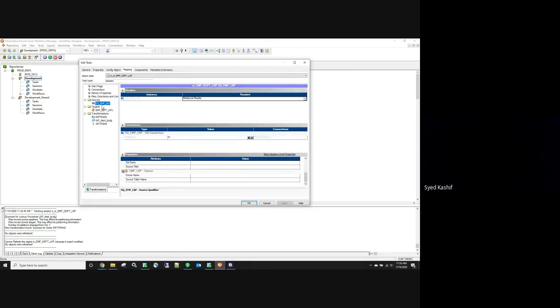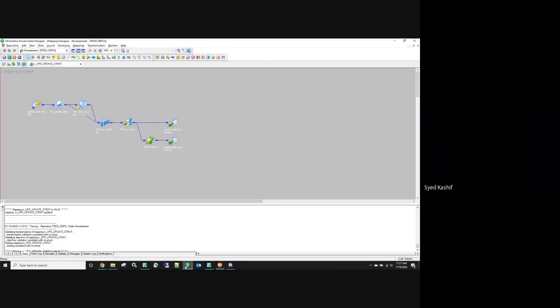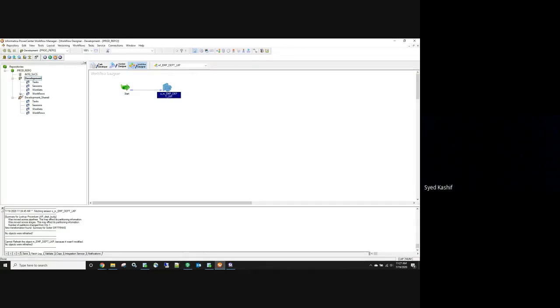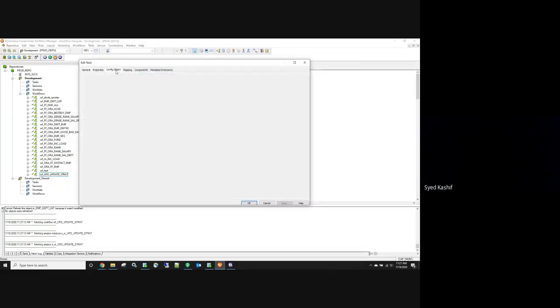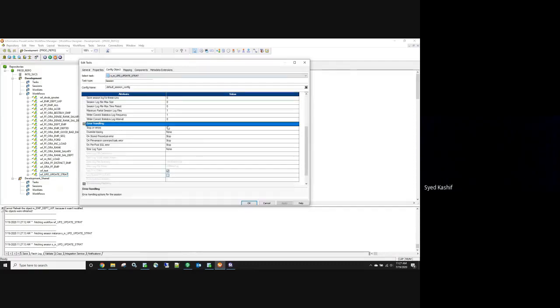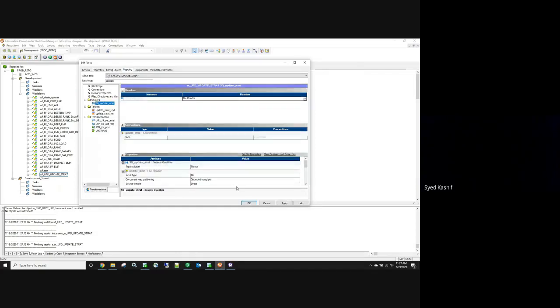Wait, I did something wrong. Source is a flat file. No, I'm looking at the wrong workflow. Okay, this is the workflow. So here this should be checked. In the config, the stop on error should be 1. Make sure that you're reading data from the right folder.